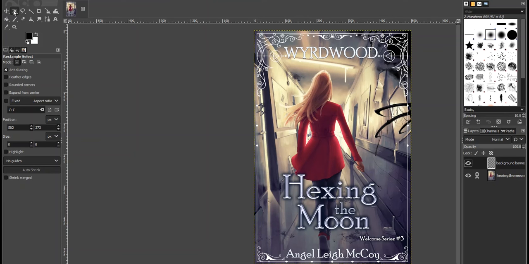So now I'm going to go over to this rectangle select tool over in the upper left, and I'm going to select it. And I'm going to drag, using my left mouse button, a rectangle across the top of my image. I let go and it stays.